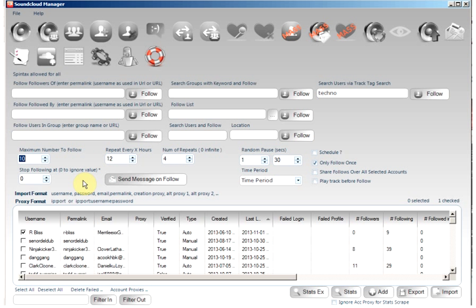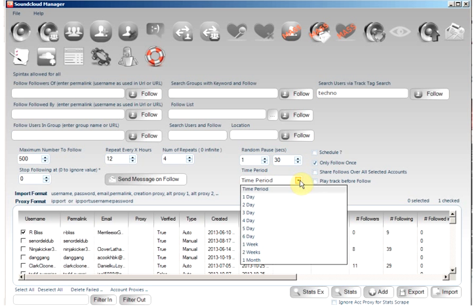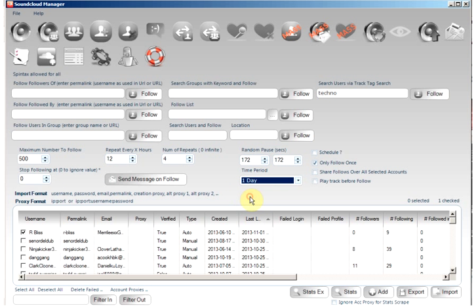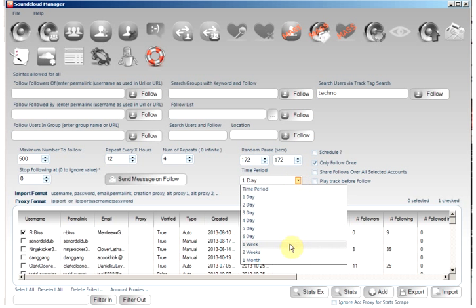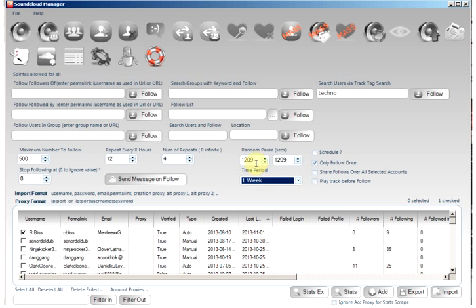Now if I was performing 500 follows, I can specify this random pause based on a time period. So if I would like to spread these 500 follows out over a period of 1 day, I would need to pause 172 seconds. If I would like to spread them out over a week, I would need to pause 1,209 seconds after each follow, and then these 500 follows would last a week.